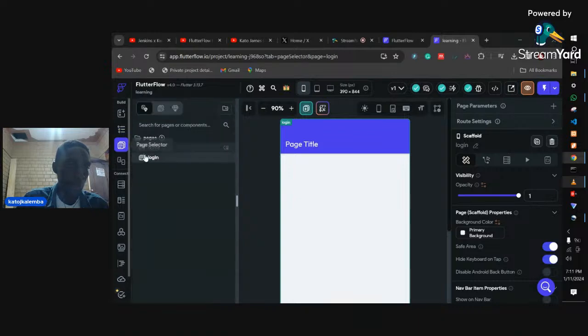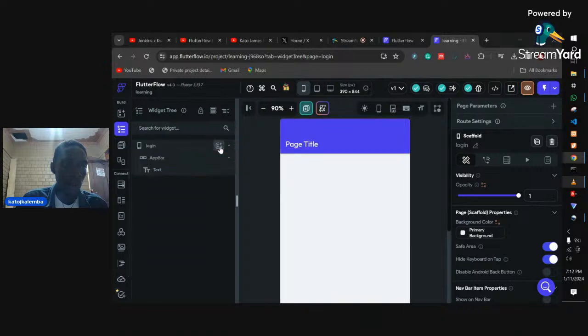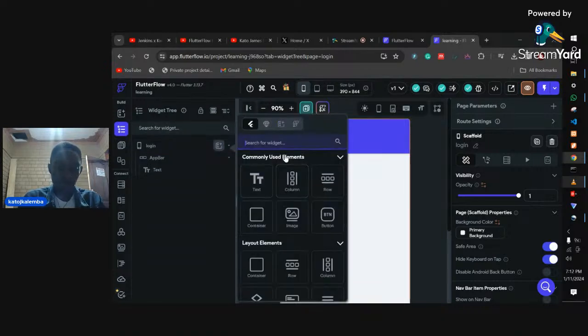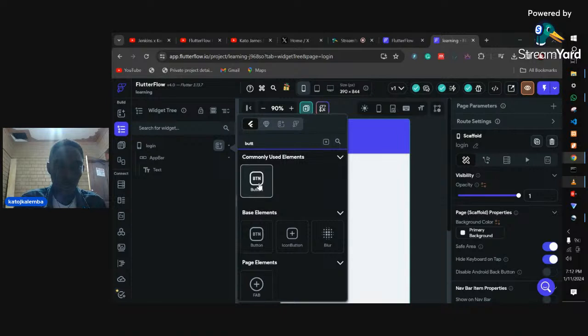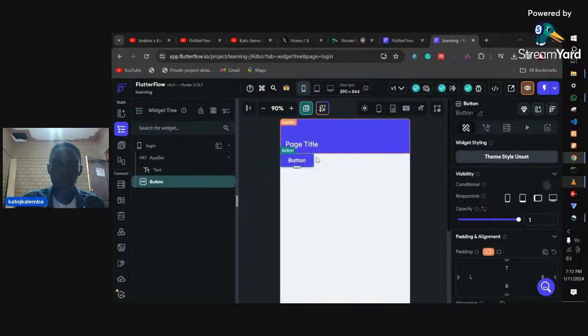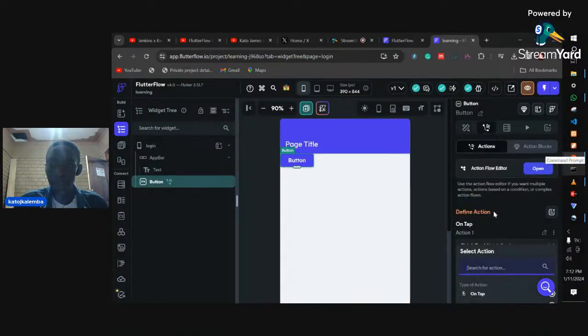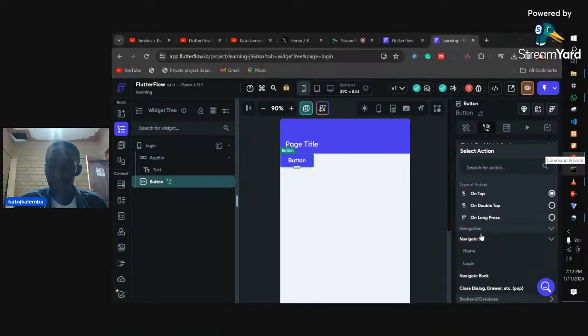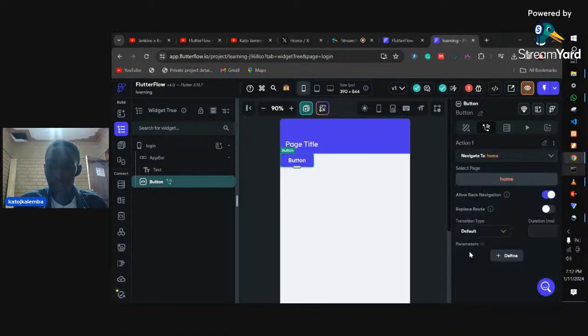let me say I'm on the login page, and in the login page I want to put a button like this one. I'm not going to style it, guys. It's going to be a bit weird, but I'm not going to style it. So we are in login. I want that when someone clicks this login, that person goes to the home page. So now it is from login to home page.